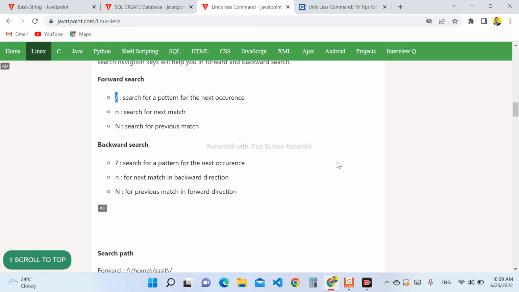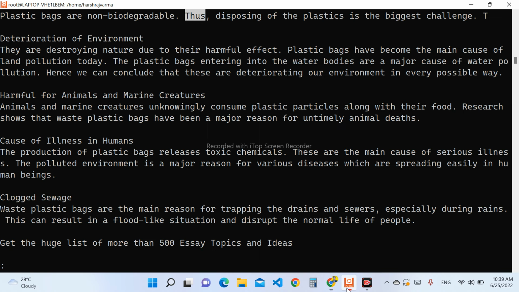If you want to go with forward search, you just have to use slash, and if you want to go with backward search, you have to first use question mark, so that the terminal will be clear about the ongoing process, whether it is going with the backward search or the forward search. If it is used with question mark, then it is for backward search, and if it's with the slash, then it is for the forward search.